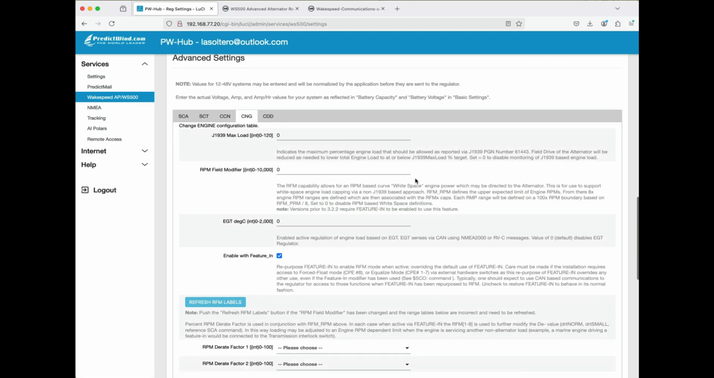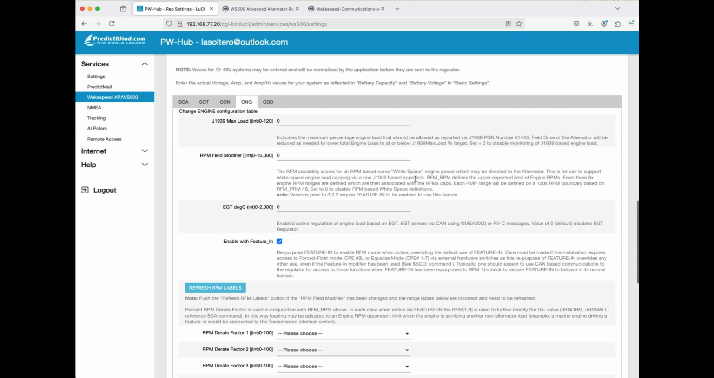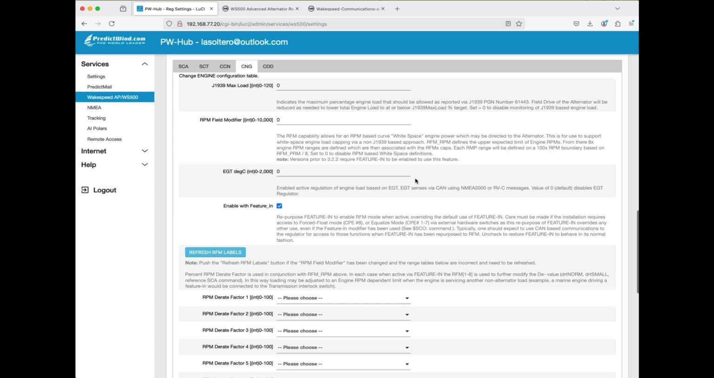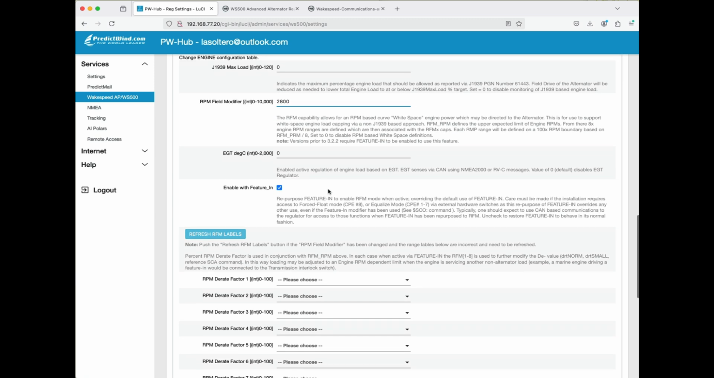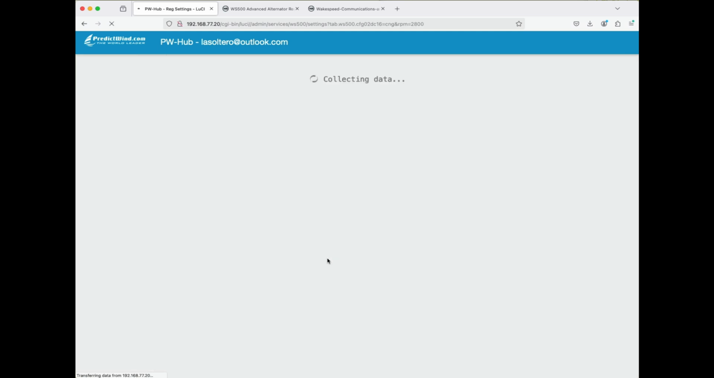CNG is a very interesting one. This corresponds to the white space, and what this means is that you can control the field going to the alternators, and hence the amount of power that is required from your engine to push your charging system, based on the RPM of the engine. So for example, if you enter 2800 for your engine, which is what mine is, and then you refresh these labels, you have ranges down here.